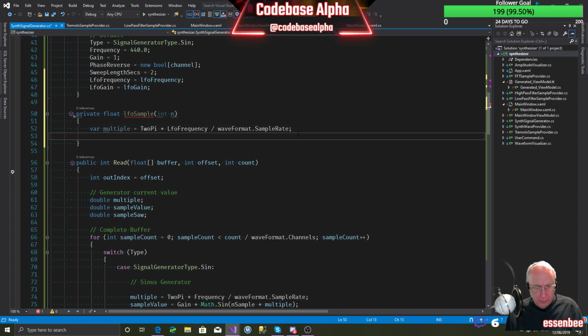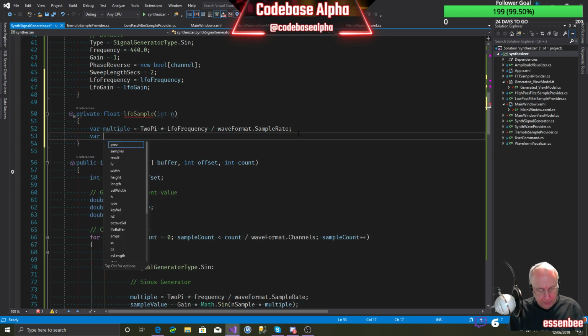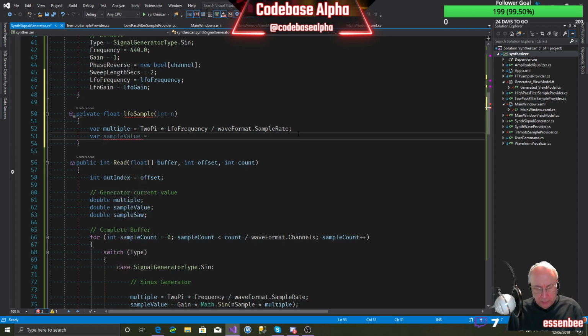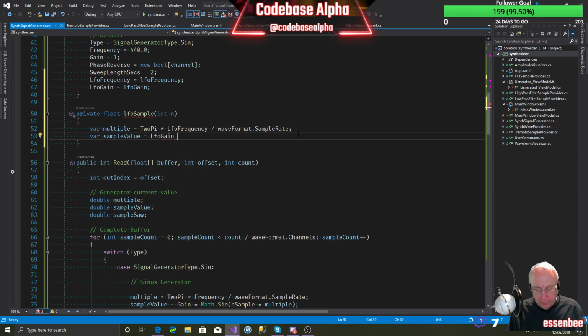And then the sample value is going to be equal to the gain, so the LFO gain, multiplied by the sine. So we've got math.sine. Our low frequency oscillator is always going to be a sine wave, so we're going to wobble the frequency by that continuous sine wave. We're not going to have different types of waves.